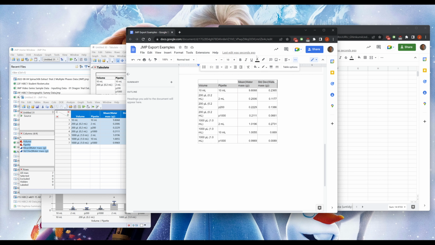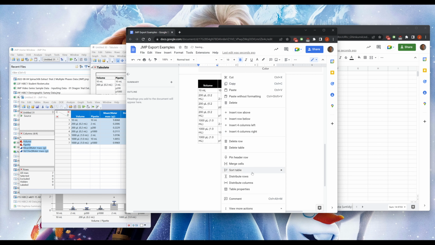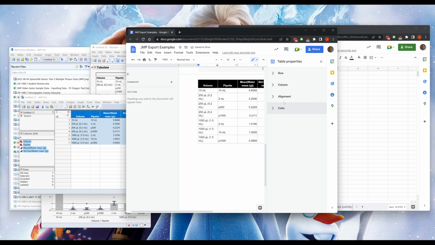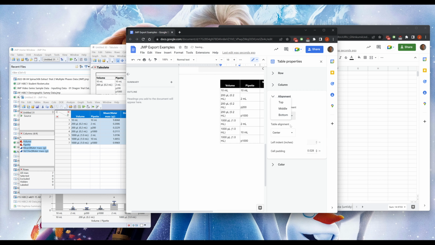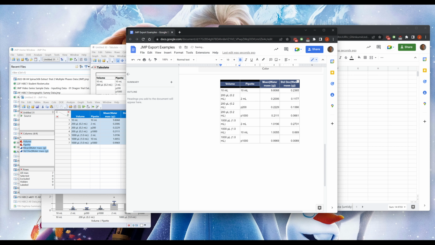So maybe I want to have nice clean headers. Make this black, give it white font, make it bold, center it. All these good manipulations that you can do in Sheets. Maybe I want my table to be centered in the middle of the column, so I'm going to do my table alignment center. I'm going to do my cell alignment middle. And then for all of these, I'm also going to put these here.